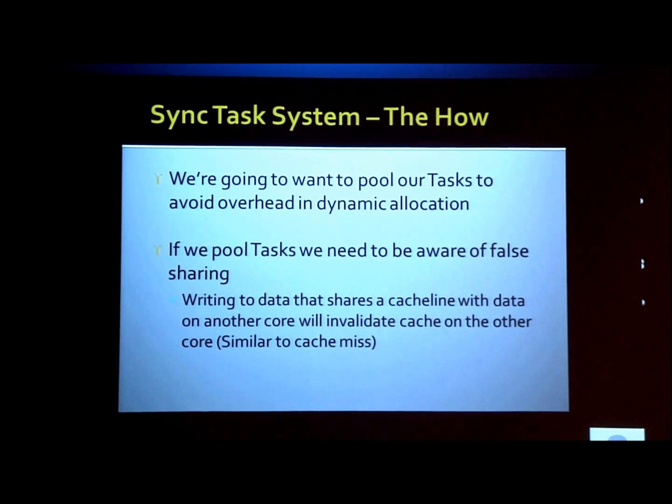Now, one thing we're going to want to do too with our tasks is pool them, because there's a fair amount of overhead in dynamically allocating tasks all the time when you're trying to use them. Now, the moment we start pooling tasks, we're going to see a big problem with false sharing. This is because when you write to data that shares a cache line with data on another core, it invalidates the cache line of the other core. And this is similar to the overhead of a cache miss.